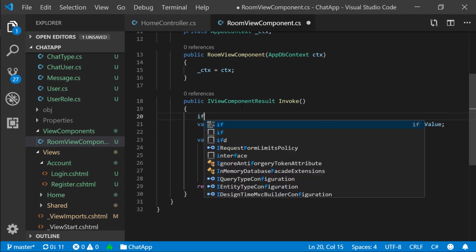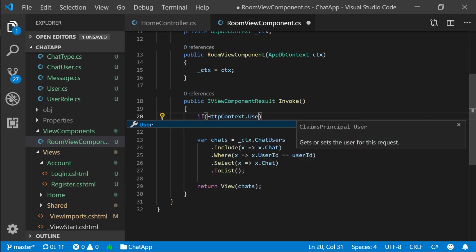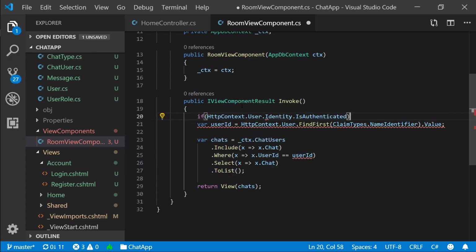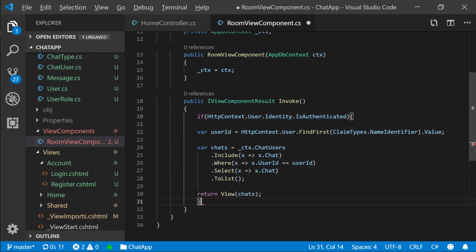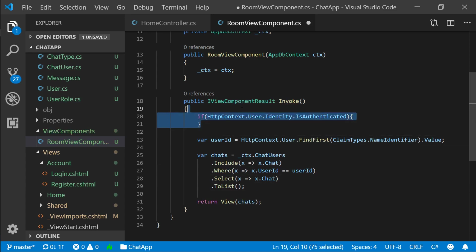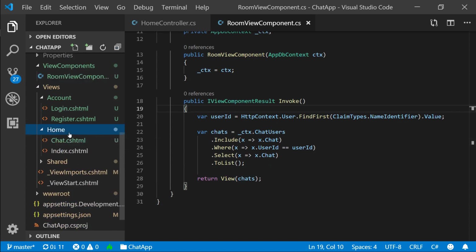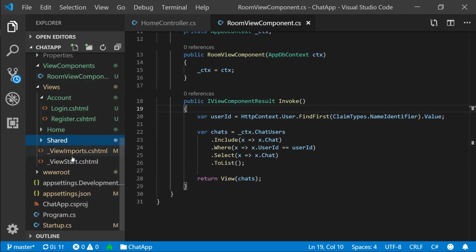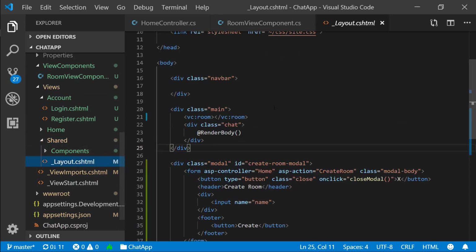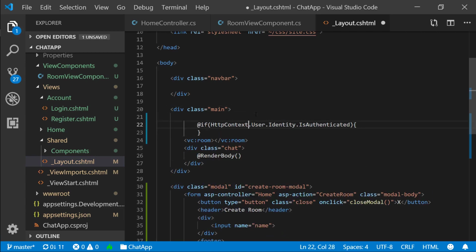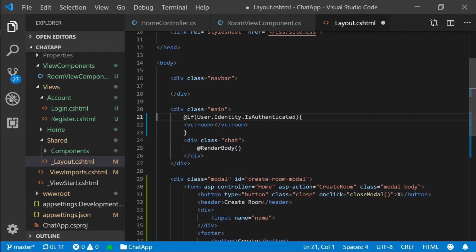So let's go ahead and say something like HttpContext.User.Identity.IsAuthenticated, right? So if it is authenticated, I'm actually thinking about this. I want to put this in my layout. Again, this is not the best way to do this, but we will clean this up. Don't worry. So I'll create an if user identity is authenticated. Let's render this.